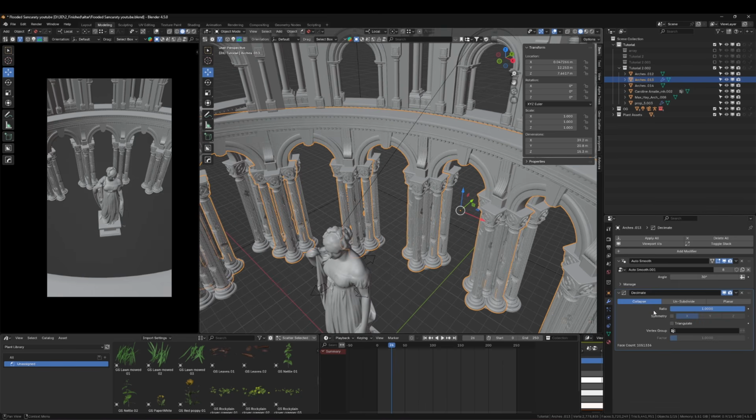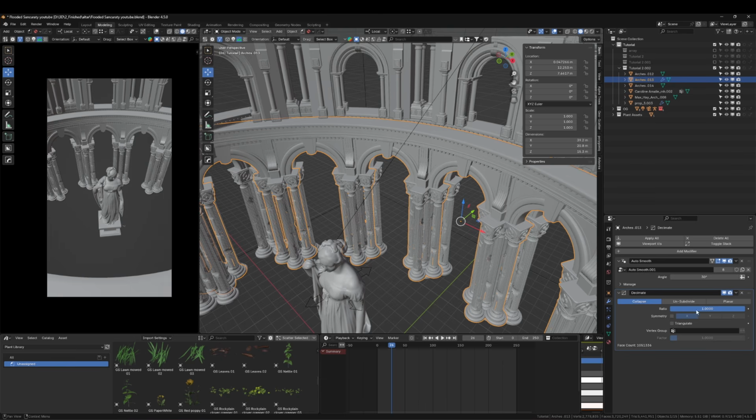And in the decimate modifier, all we have to do is turn the ratio down. We can see now the face count is absolutely crazy, like 10 million something, way too high. We do not want that. So we want to type in a pretty small number here. And depending on your computer, this can take a little while, but this is unfortunately pretty necessary.